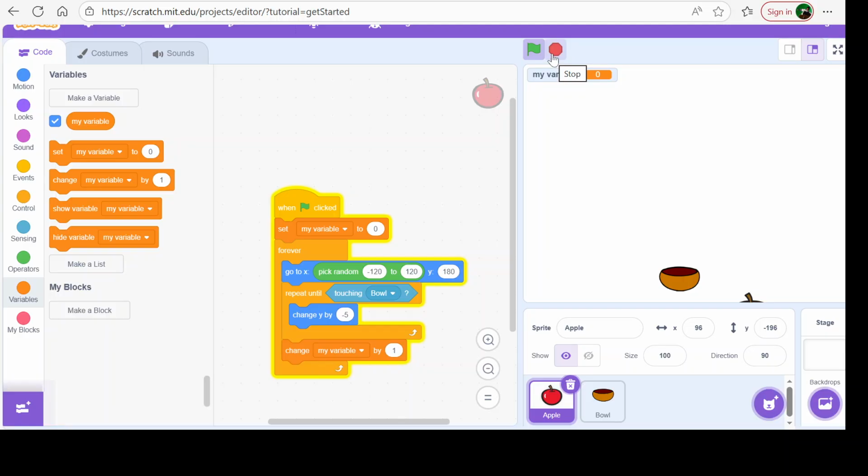So now whenever we click on this green flag, and we move this bowl with the help of the left and right arrow keys, as many times as this apple falls into this bowl, we can see here that our variable value is continuously increasing. So now it is 11, now it will be 12, and so on.